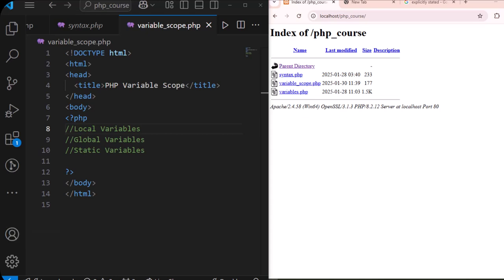In PHP, the scope of the variable determines where in the script the variable can be accessed. PHP supports the following types of variable scopes: local scope, global scope, and static scope. We will start by looking at the local variables.